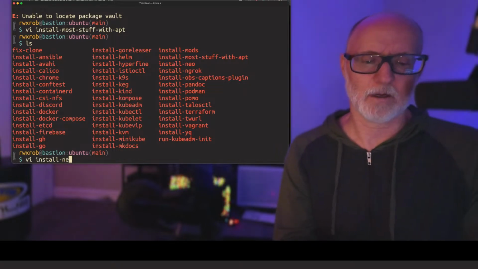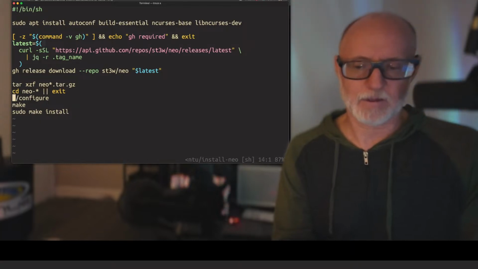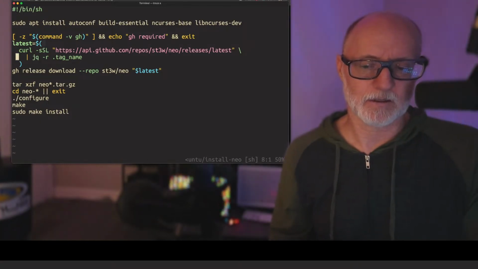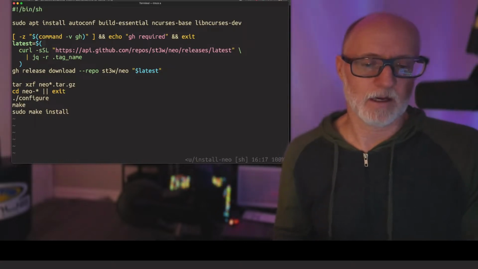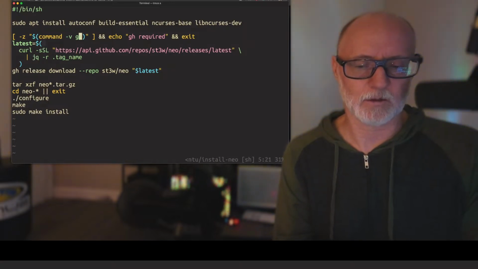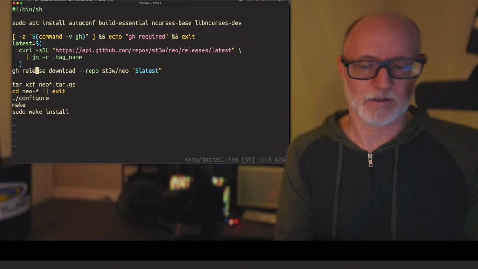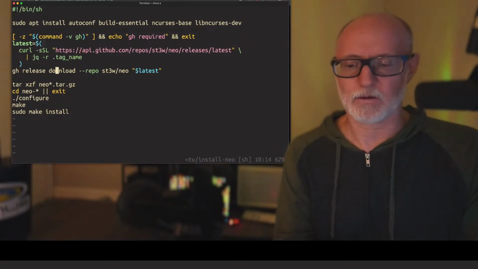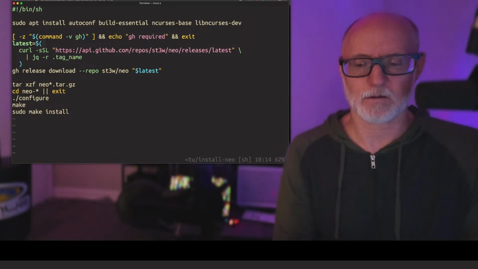I can install everything from a C compiled application. See this technique of grabbing the latest right here? This technique of grabbing the latest release, downloading it, and then installing it is universal, especially if you have the GH command line tool, which is even easier because you can use it to download the binary and you don't have to look up where the release tarball is. So it's much easier to do that.